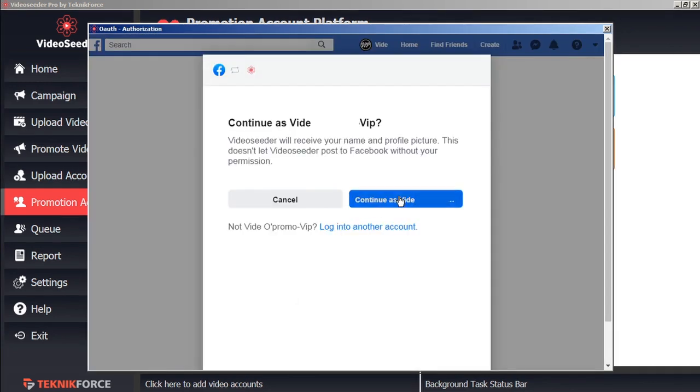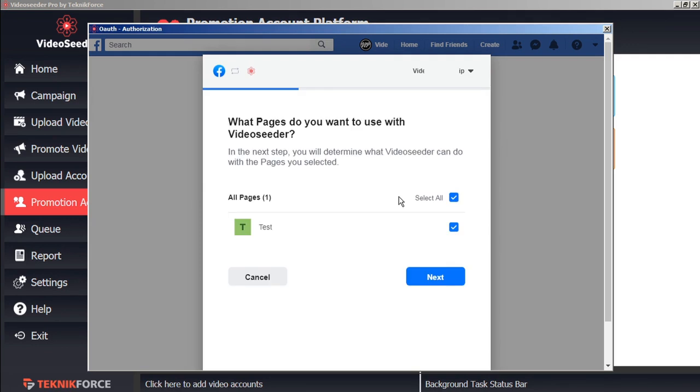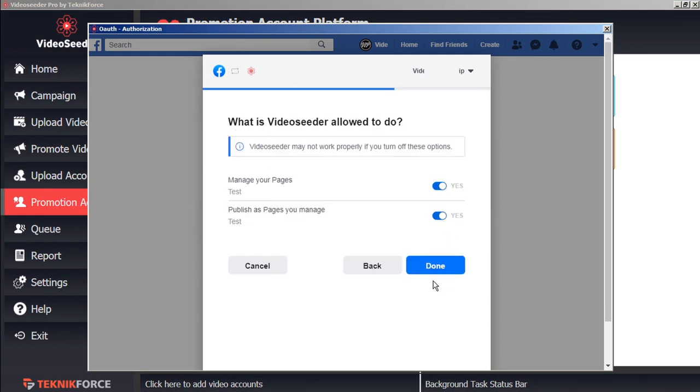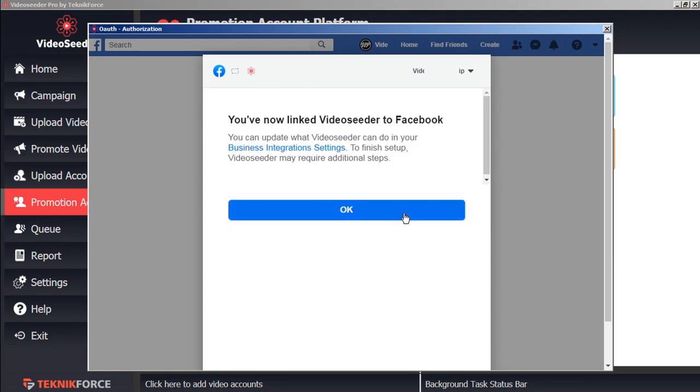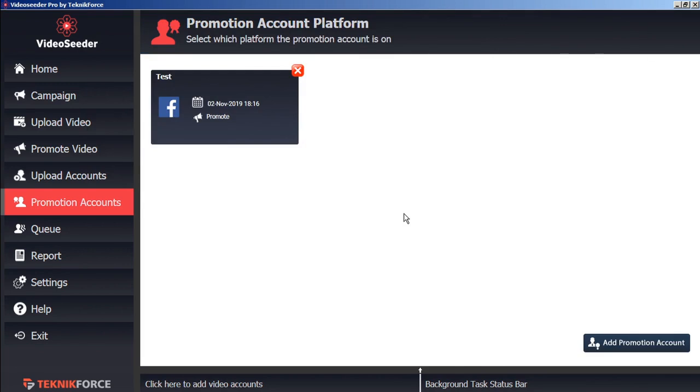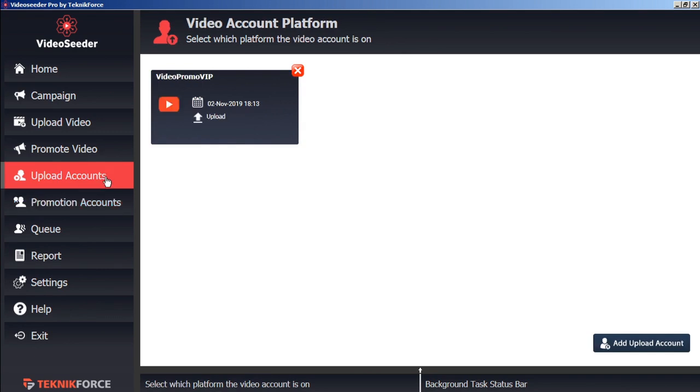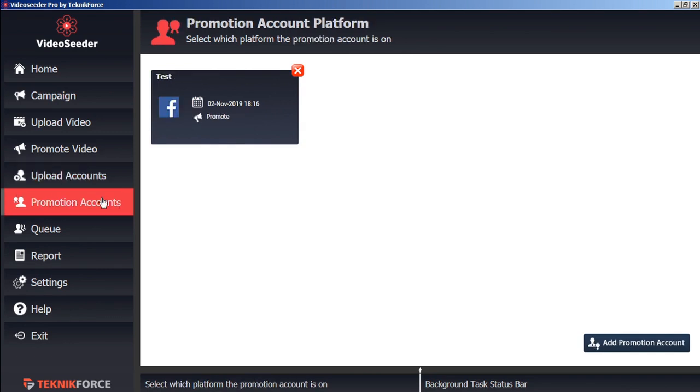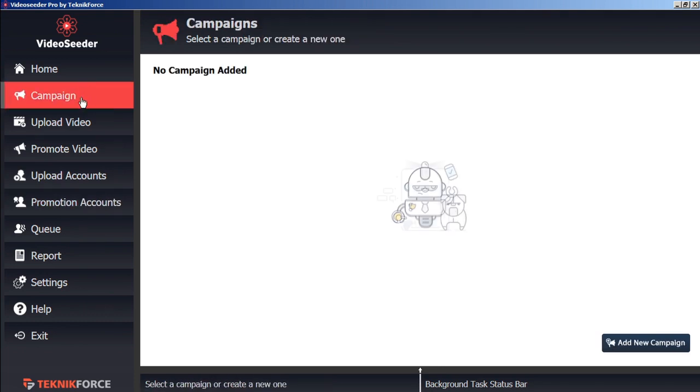And grant the various permissions. And select a page that we want our promotions to be shared with. And we'll confirm the permissions. And once again, as a confirmation, we'll see our new promotion account added to our VideoSeeder Promotion Accounts platform page. Now that we have at least one video account and at least one social account, now we can start sharing some videos. Let's go to the Campaign tab and add a new campaign with this button in the bottom corner.